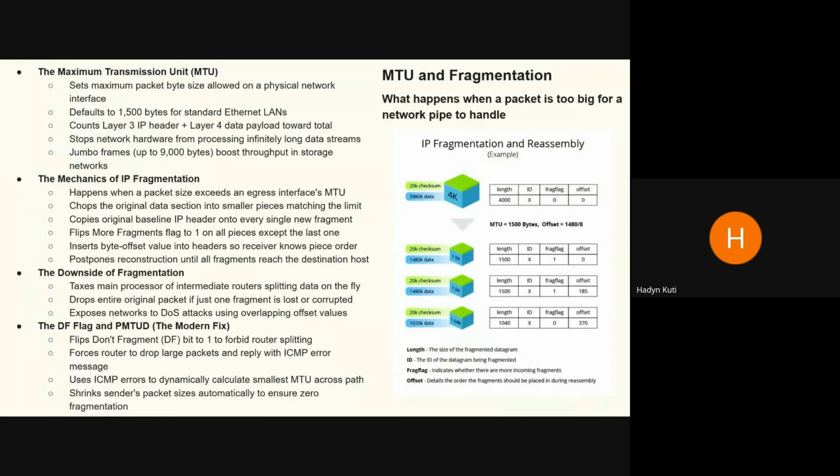This process is called path MTU discovery, where the sender keeps throwing out packets and listening to the router feedback until it figures out the absolute narrowest bottleneck on the way to the destination. This shrinks the sender's packet size automatically to ensure zero fragmentation happens along the route. Once the sender knows the limit of the narrowest bottleneck, it adjusts the settings to stay safely under the threshold of the conversation, keeping the traffic efficient and preventing any fragmentation from occurring.